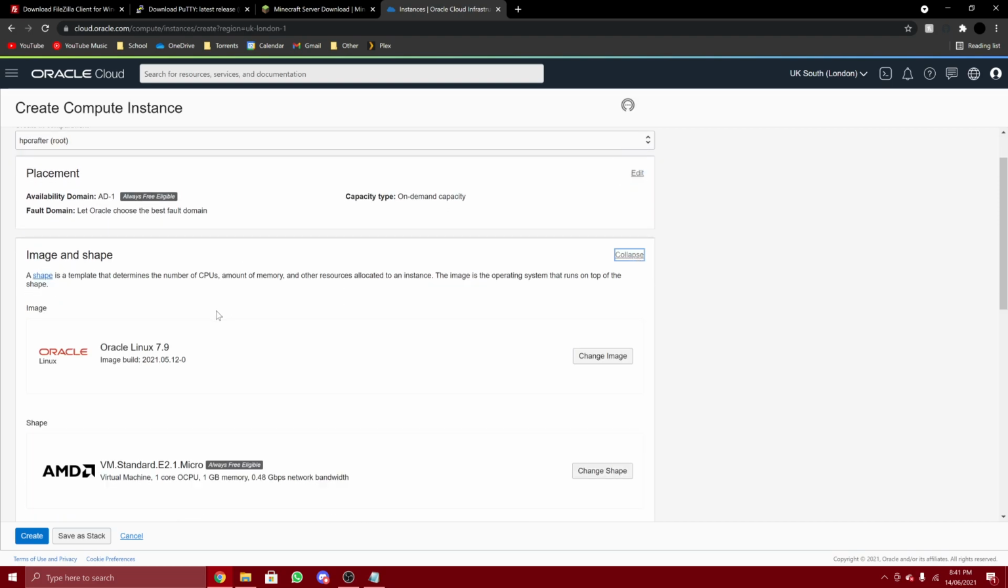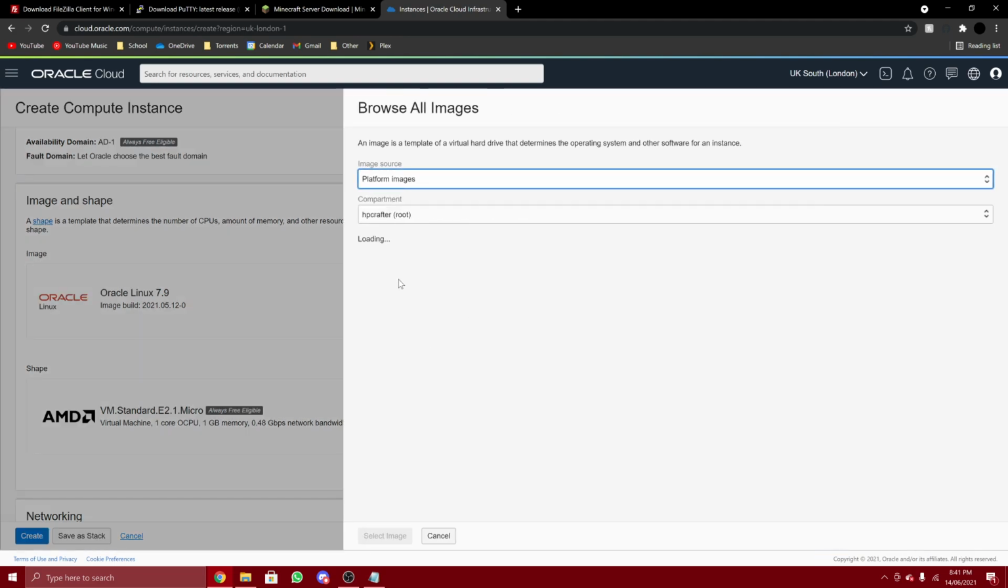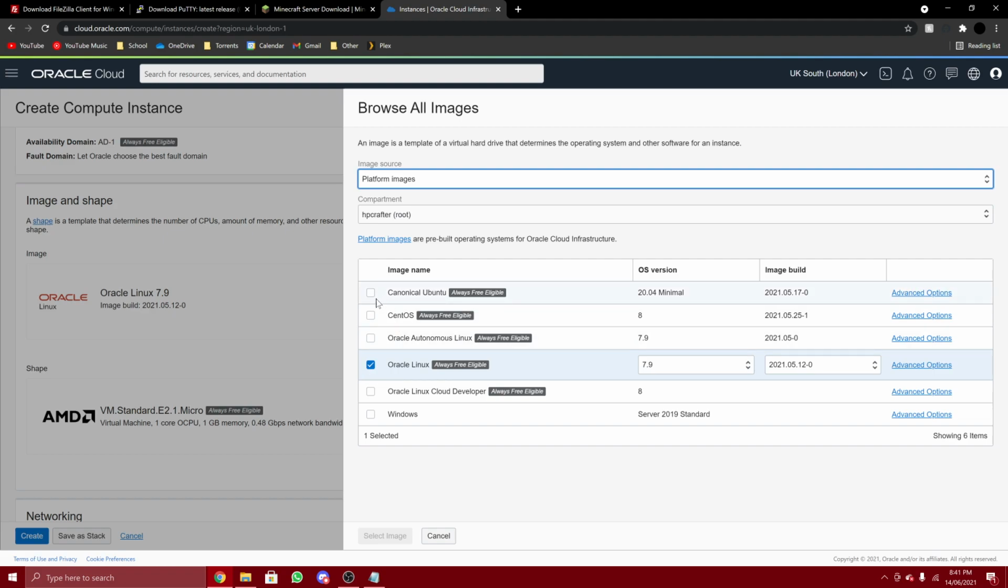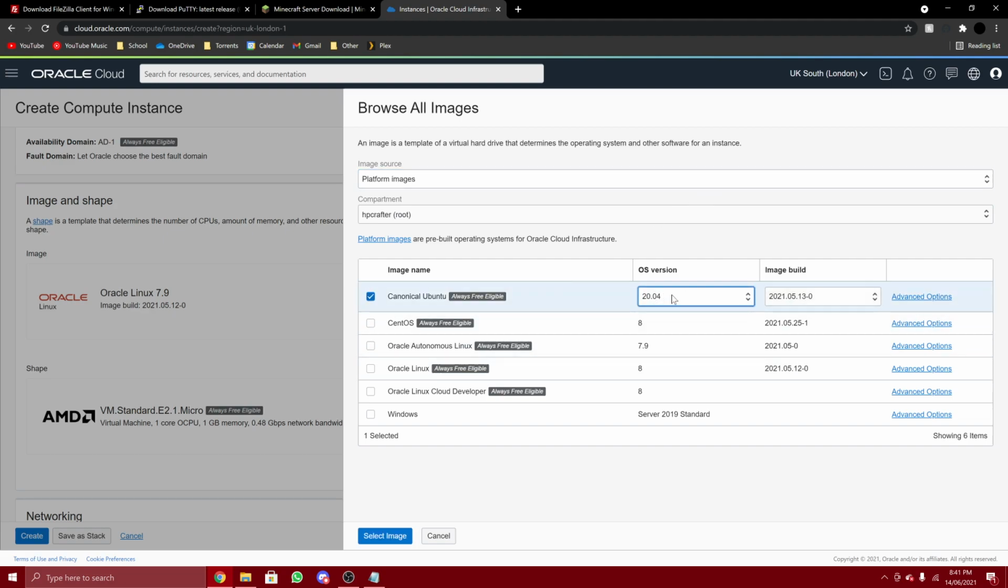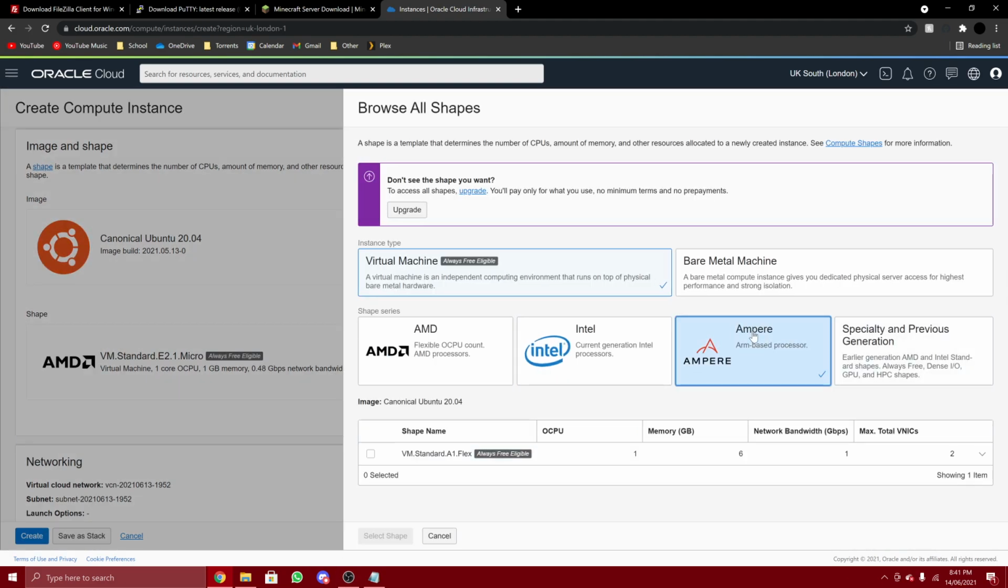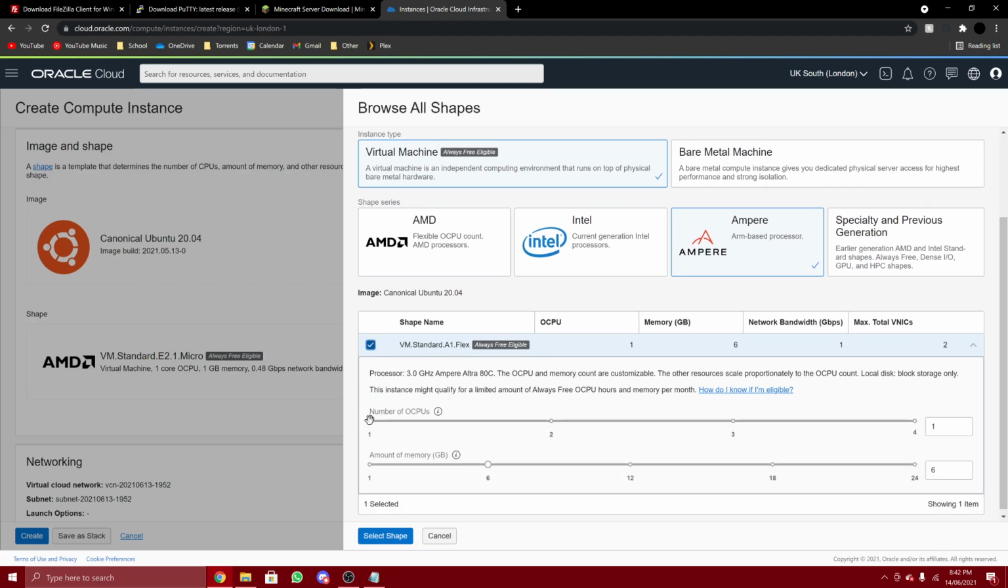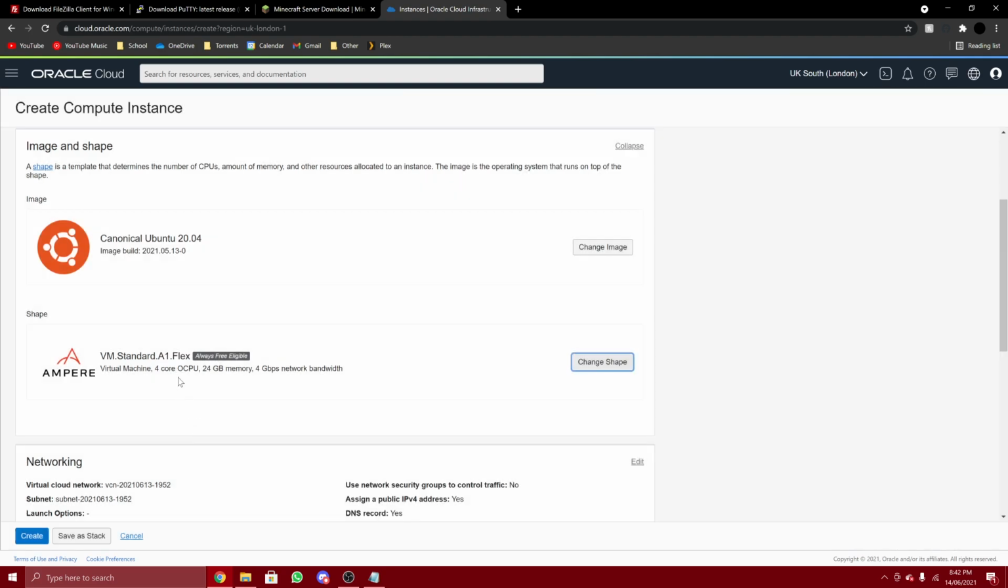Then, under the image and shape, we're going to want to change the image to a different one, because Oracle Linux is rubbish. So you want to change that from the minimal one in Ubuntu to just the regular one. Now you don't have to use Ubuntu, but that's what I'm going to be using for this tutorial. And then the shape, you're going to want to change to Ampere. Click on this one, and then set the number of CPU cores and the amount of RAM you want allocated. You can allocate as much or as little as you want. However, I like to allocate the maximum amount that I can, and then you can set up several different Minecraft instances on this one VM if that is what you would like to do. So I'm just going to select shape.